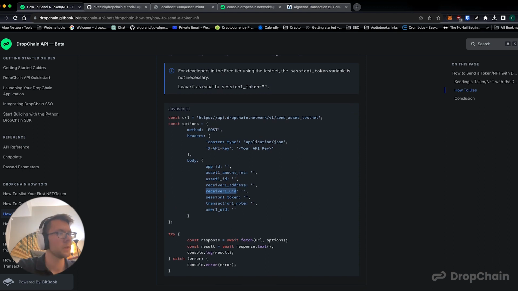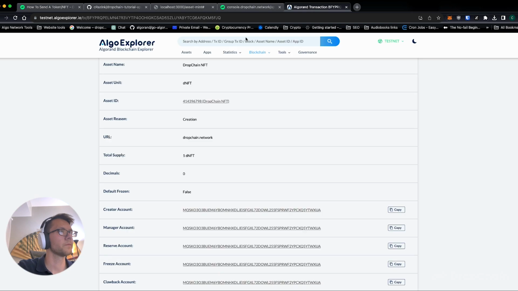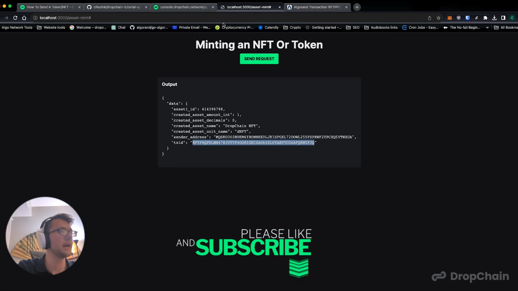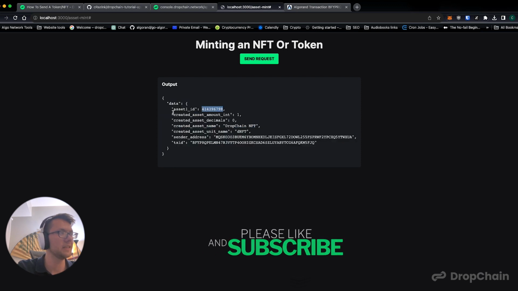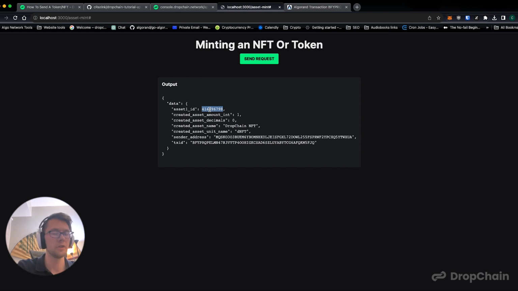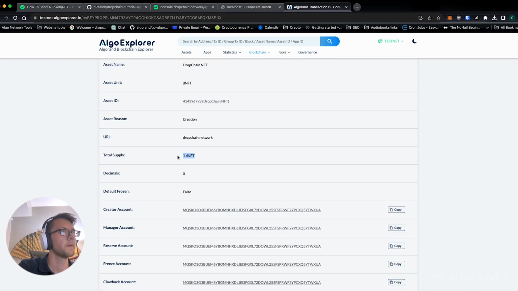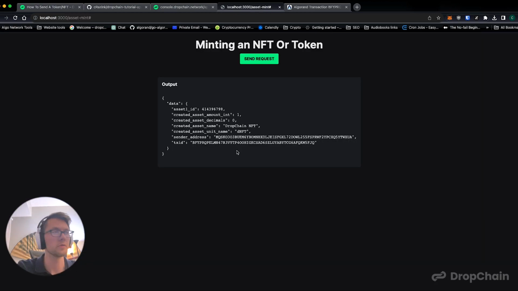So let's hop in. All right, so in a previous video, we used the asset mint function to create an NFT, and we have an asset ID that is here. We're going to opt in user two into receiving this DropChain NFT, where there is only one that exists, and we're going to send it from user one, who made this, to user two.